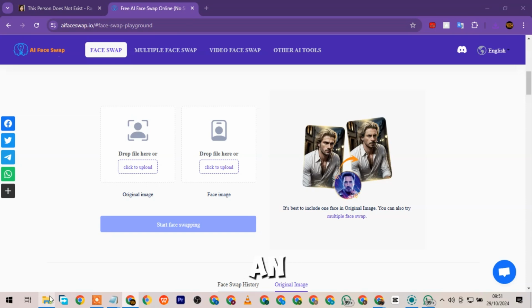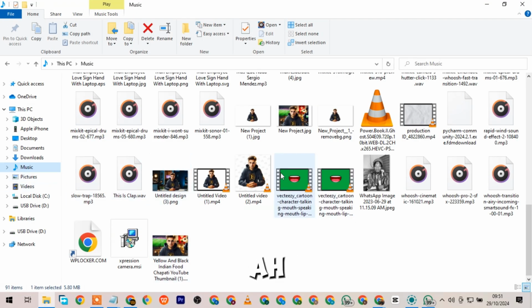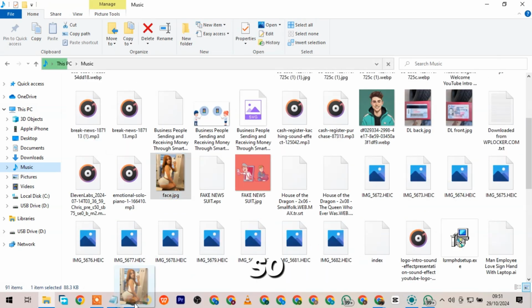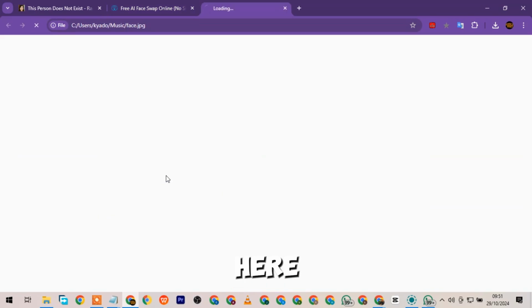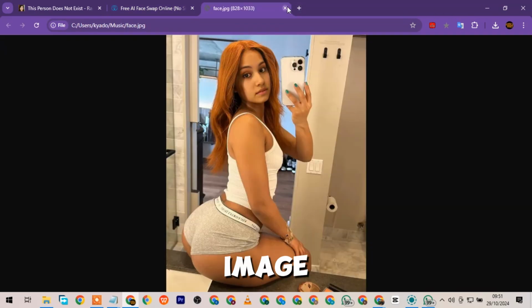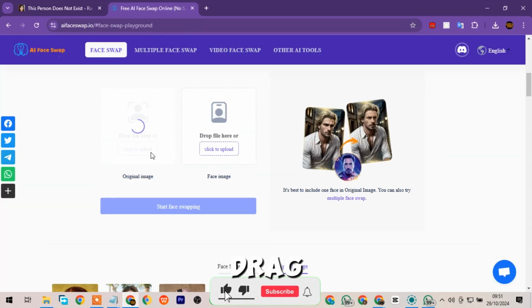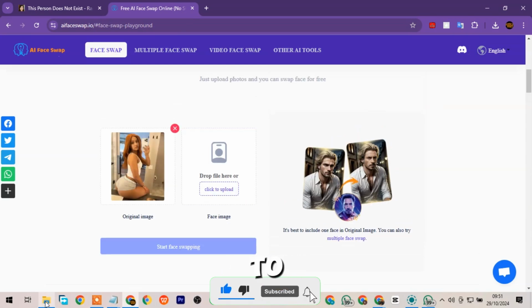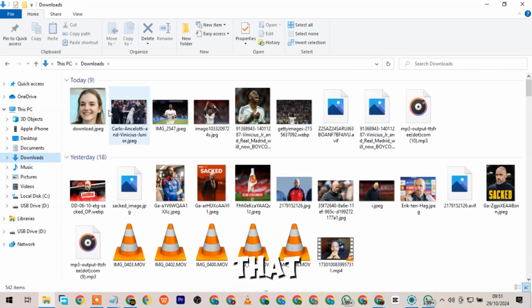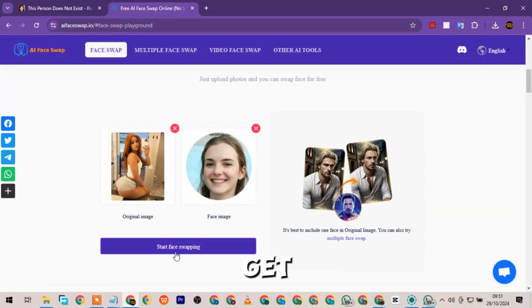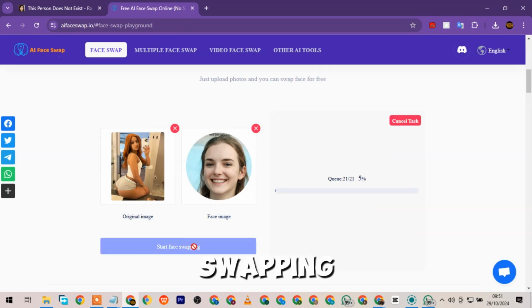Let me pick an image that we'll be making use of here. I downloaded this image, so you can just drag it and drop it here. This is the image I'll be using. Once you drag and drop here, then here also you drag and drop the face image that we downloaded earlier. This is the one we downloaded, so let's make use of it. Then you click on start face swapping.